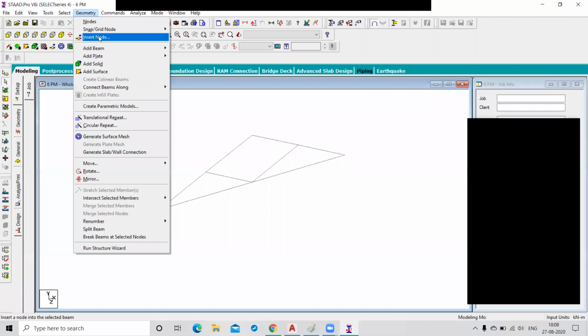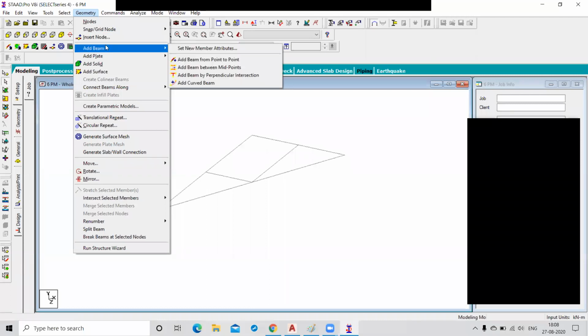Yesterday we studied the insert node. Add beam, insert node, add beam point to node, point mirror, add beam point to point, mask, and translation repeat.